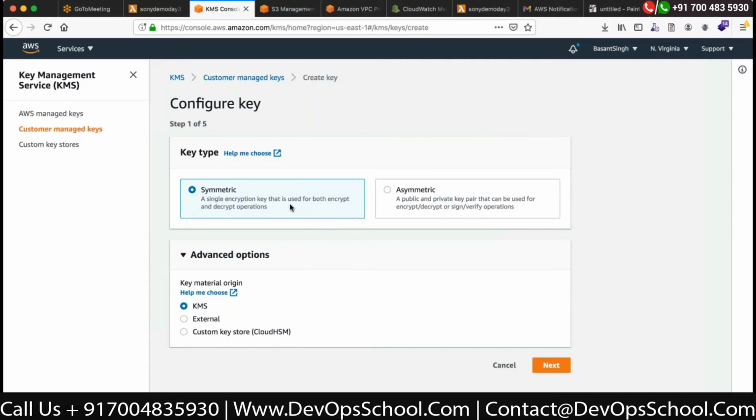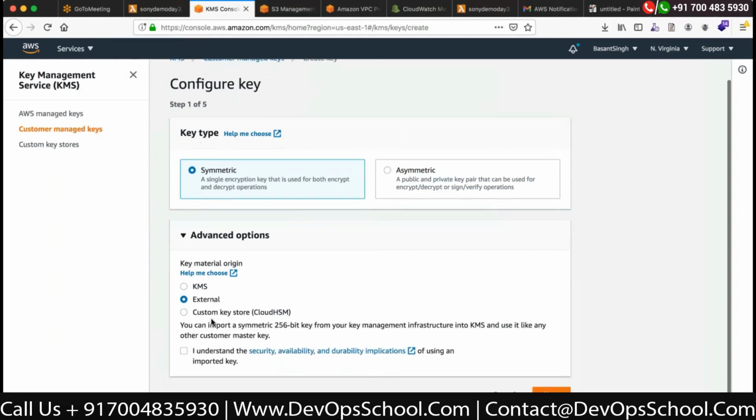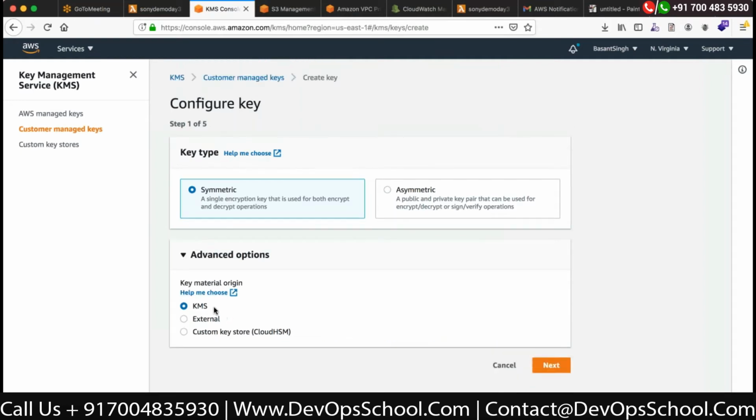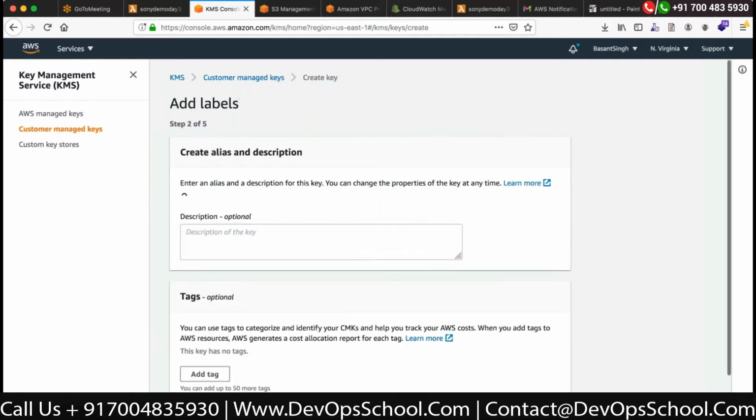Okay, so we have KMS, and there's an option called external. If you select external, it will allow you to write your own keys and import them. But I don't want that for now. I'll be looking for KMS. Okay, symmetric and KMS. Go next.